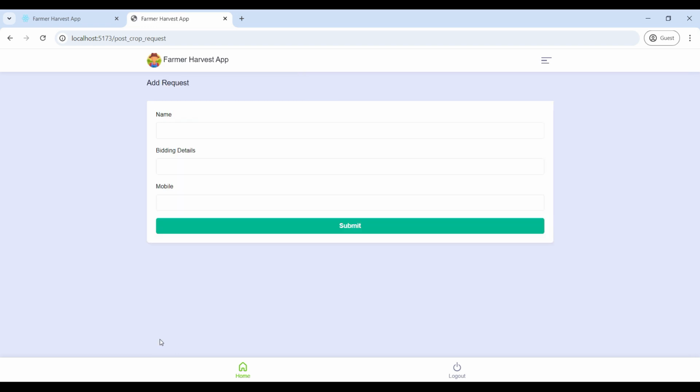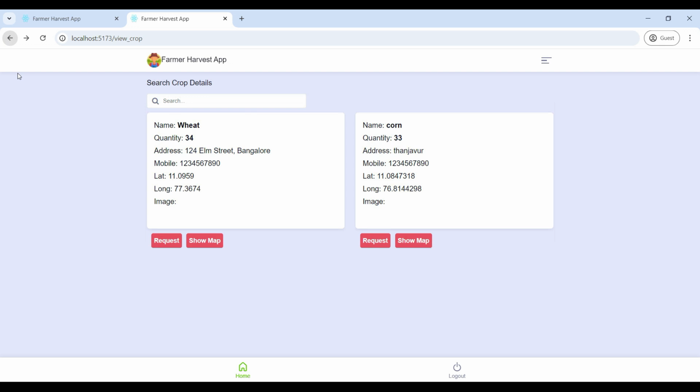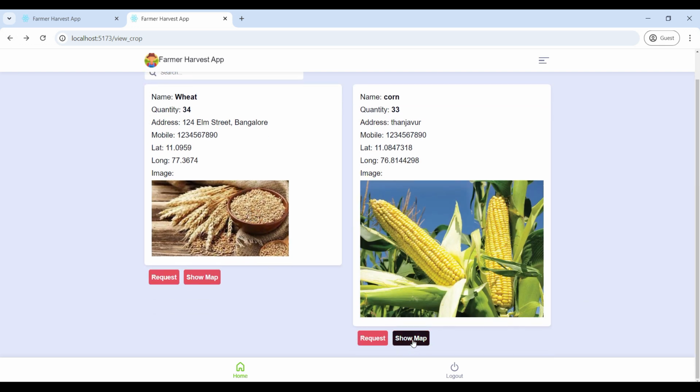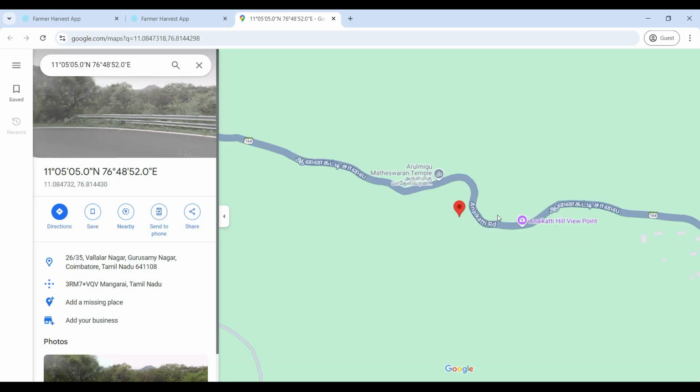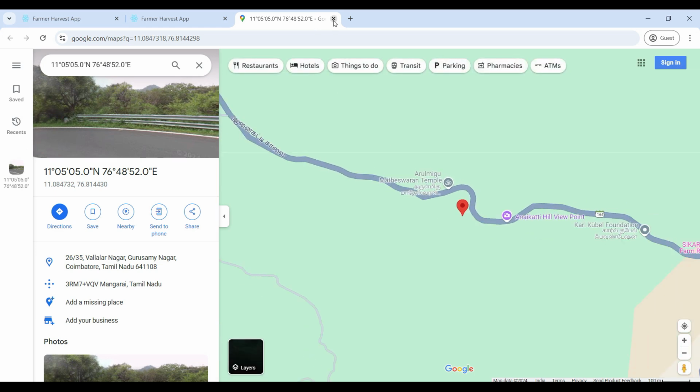Go to the request and then give the request on this page. So enter the name and the bidding details. Then give your mobile number and then go to the show map. Here you can see the farmer location.